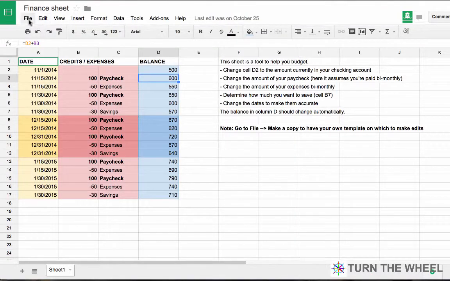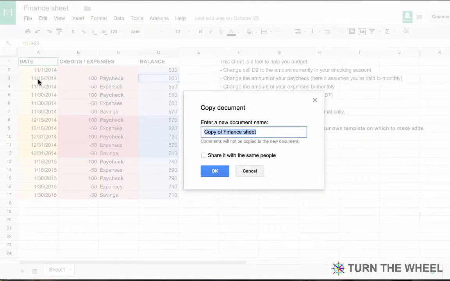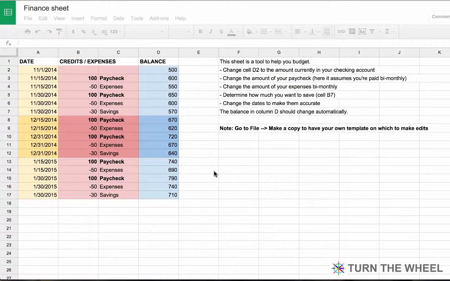Once you sign in, you should be able to go to File, Make a Copy. Call this whatever you want, like Finance Sheet. Now you should be able to edit it.